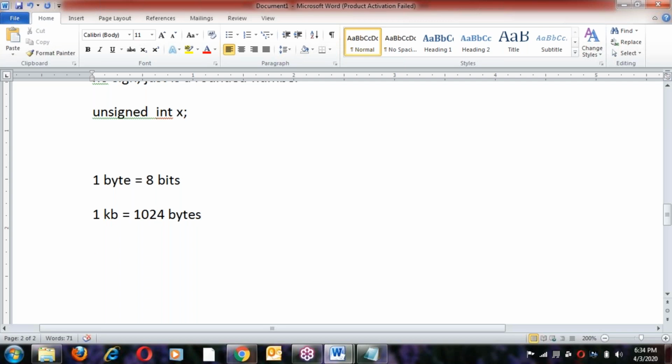After KB, what is the next one? MB, megabytes. So next is megabytes. 1 megabyte is equal to 1024 kilobytes.